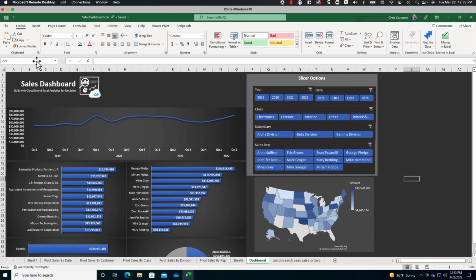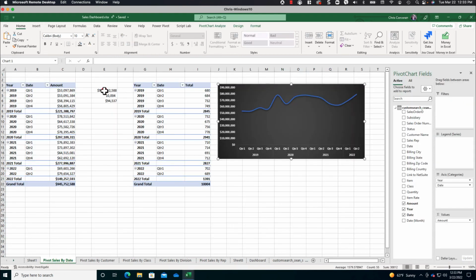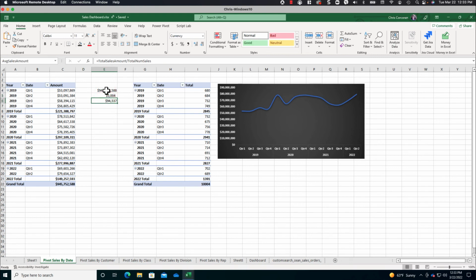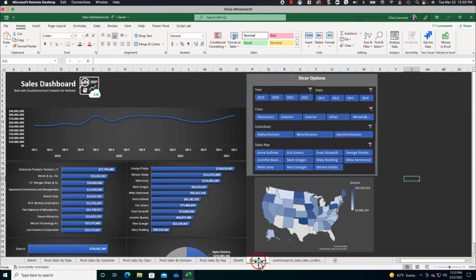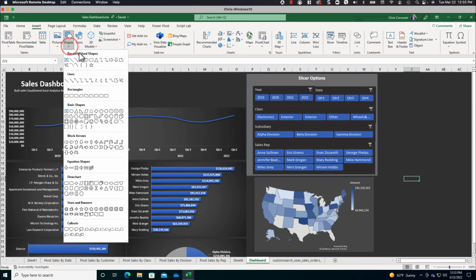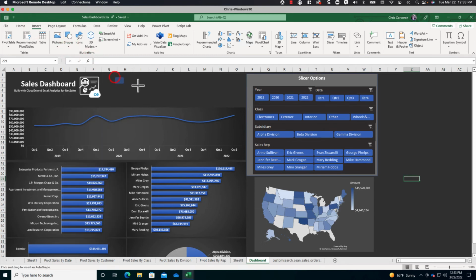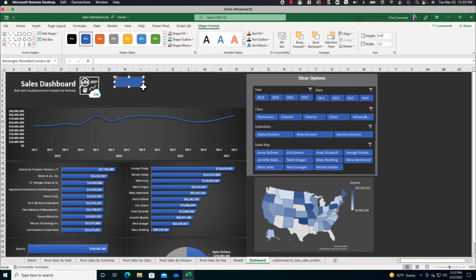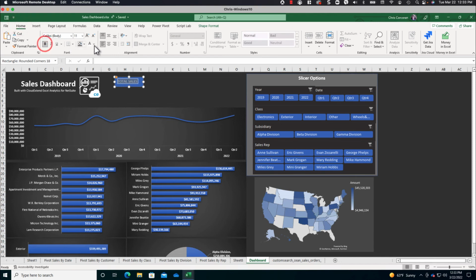I do want to remember when we showed pivot sales by date, we had total sales, number of sales, and average sale. So let's go ahead and bring these in and make them available at the top of our dashboard here. So what I'm going to do is insert 3 text boxes. So here's the first one, and let's just call this total sales. And let's make this bold. Make sure it's bright white. And we want to center this.